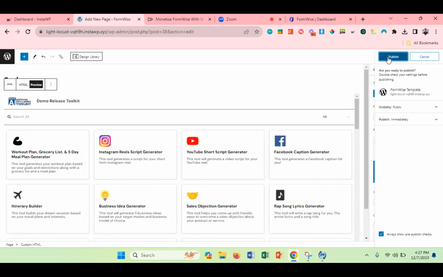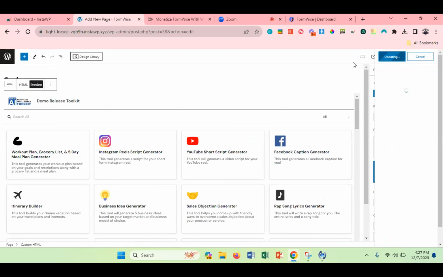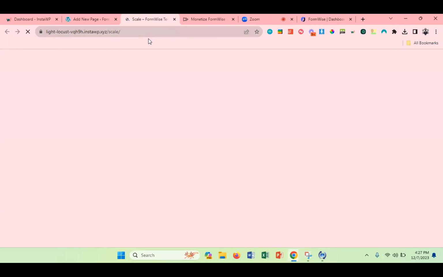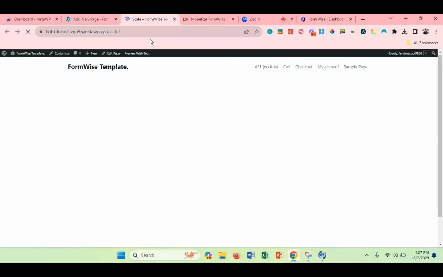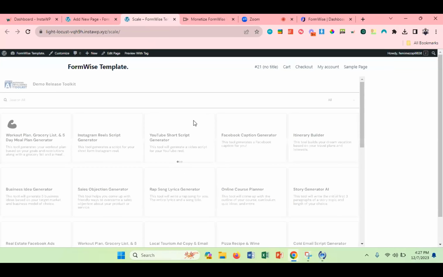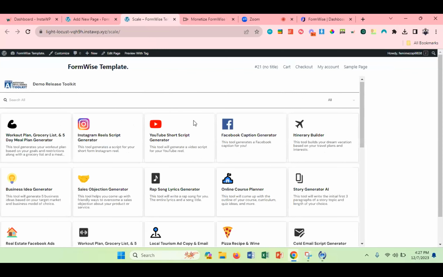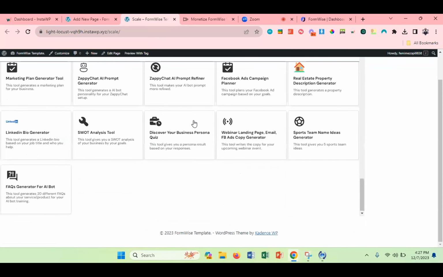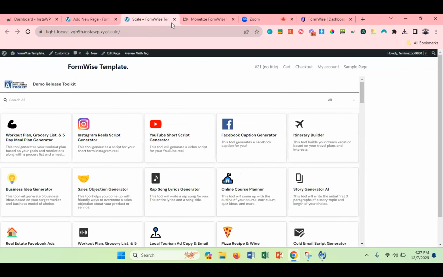But I'm actually going to publish this page. Then I'm going to just open the page and preview it. Then I can see this load. And then here it is embedded on this page, right? Now, obviously, this is a live page. We don't want that to be there. We'll get into that.